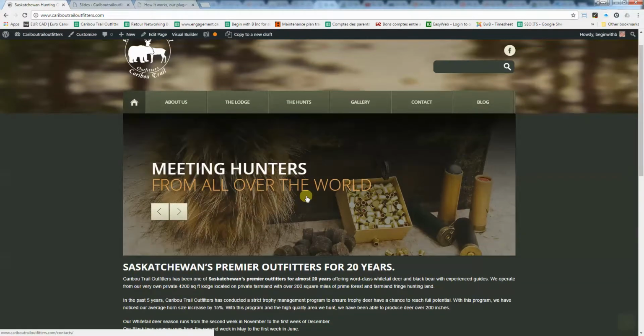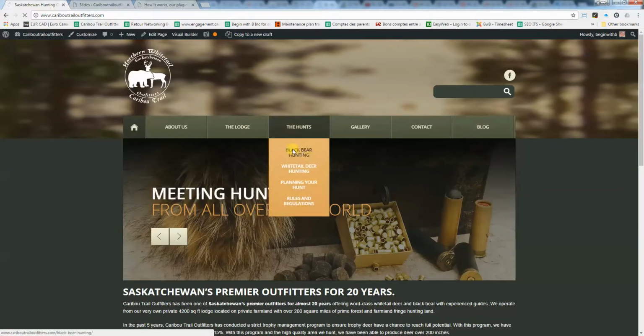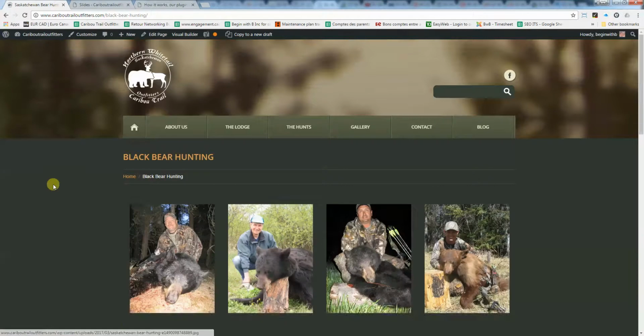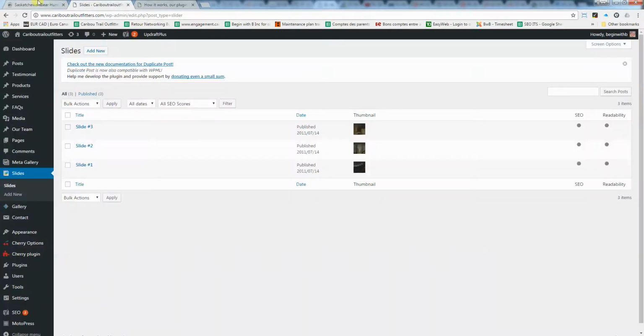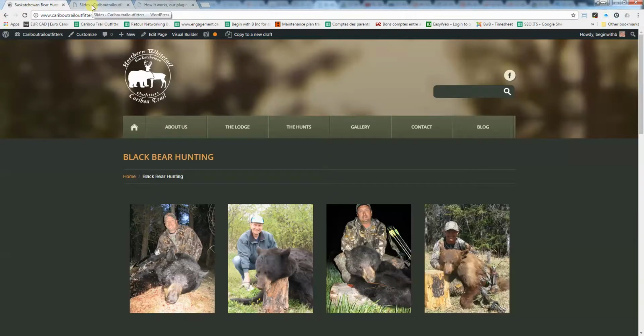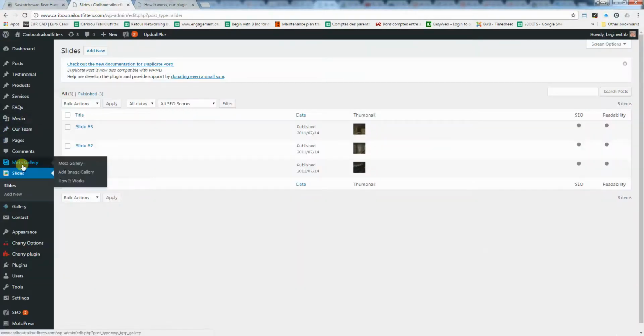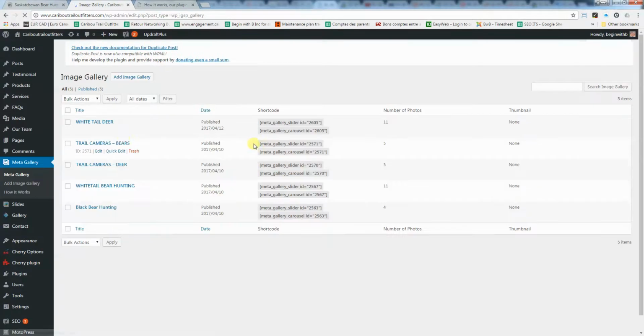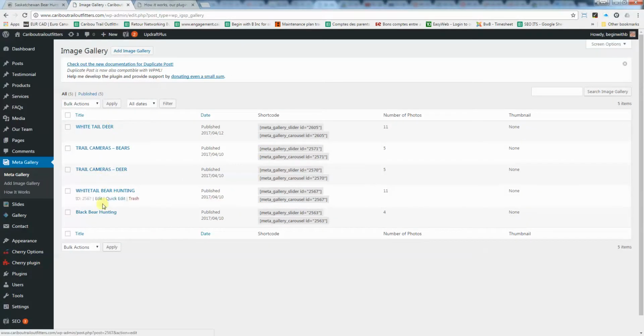All right, that's the slideshow. And the gallery, there are two options to manage a gallery. I would say the easiest way is to go here, Meta Gallery. If you click on Meta Gallery, you see there's already some galleries showing up here. And then we just copy paste this short code into the page.